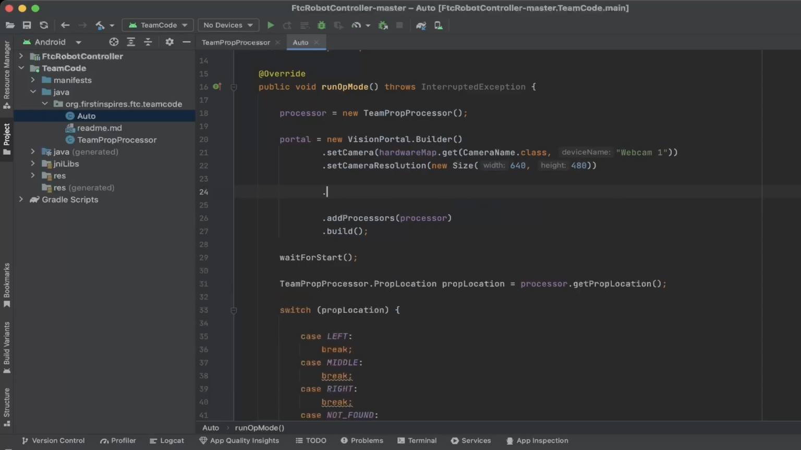I'm just going to go in the order they show up here. Enable live view. Live view is just, on the driver hub, you click the three dots and in it, you see camera stream. That's what live view is. By default, this will be true. You can set it false, because in matches, in competition, it doesn't really matter if you can see it or not, so it just saves some processing. It's not the most important thing in the world to turn it off. It really doesn't change much.